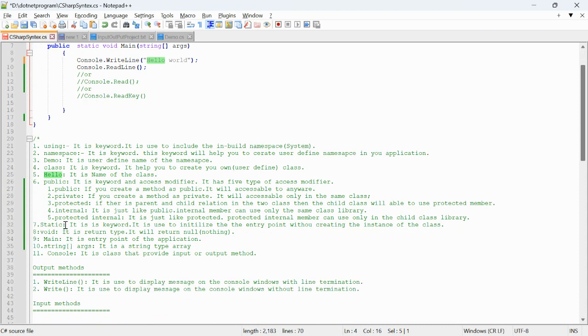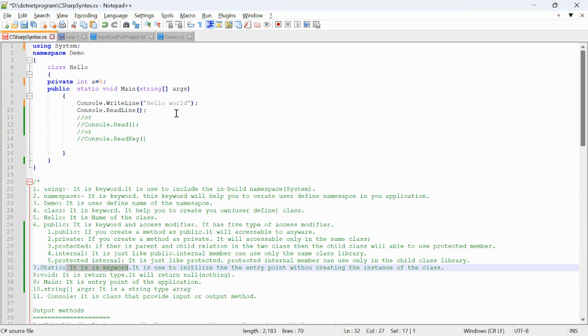In a simple statement, static is a keyword used to initialize the entry point without creating an instance of a class. The purpose of the static method here is to initialize the entry point. As we know, each and every program has an entry point, and the entry point doesn't depend on anything.